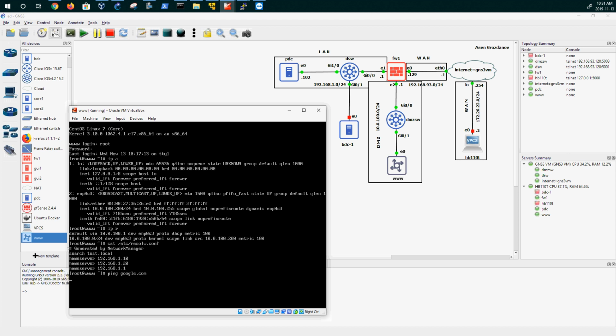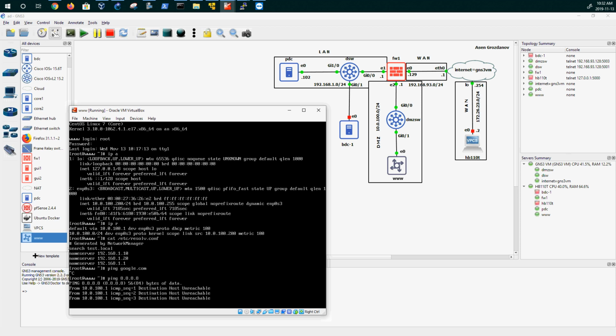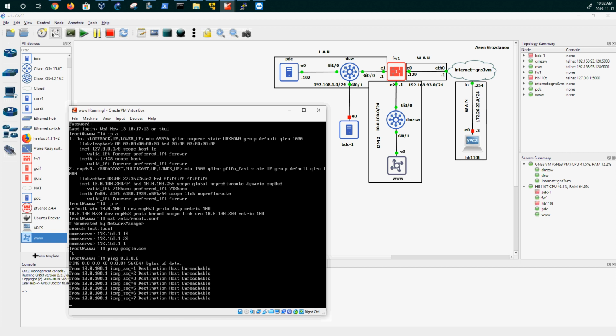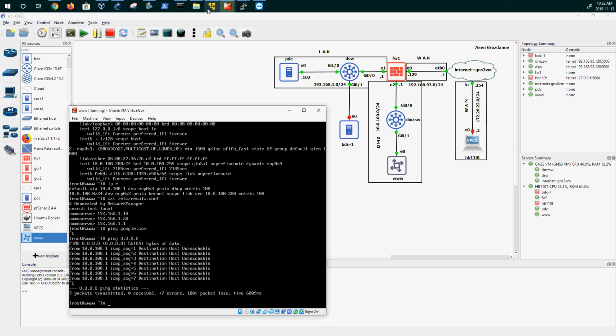Now, there is no connectivity between these machines, so Google won't be accessible. We need to do something on the firewall. Let's ping. You see, it's not reachable. We have something we need to do on the firewall. Okay, so let's open the firewall now.